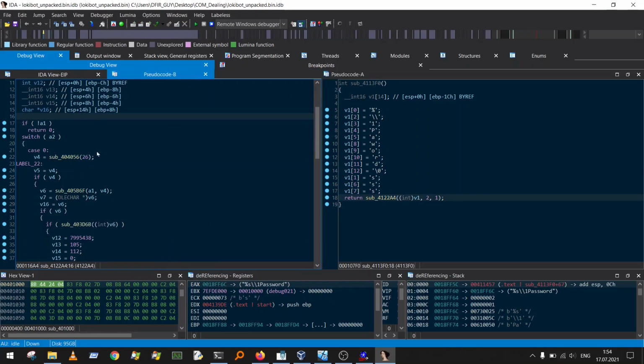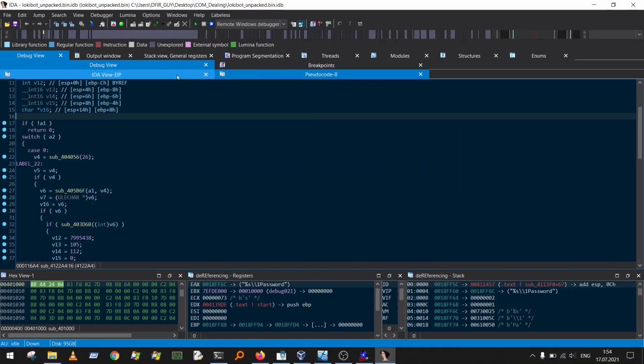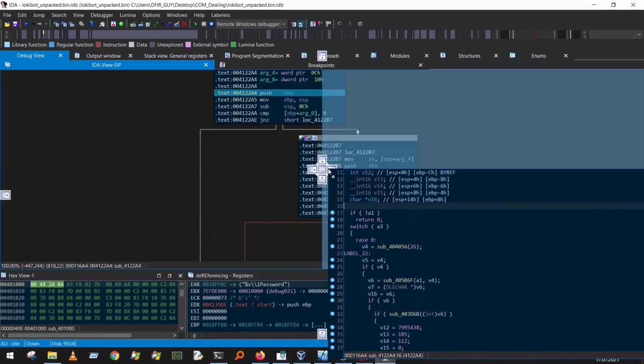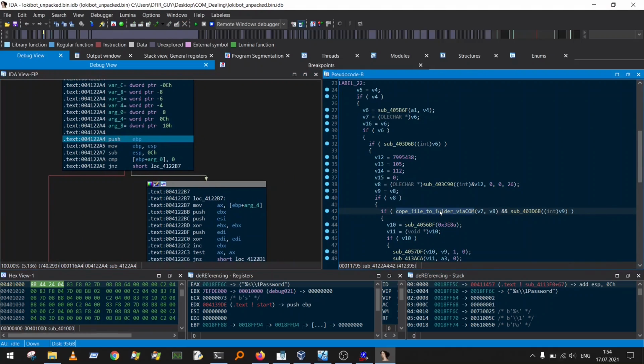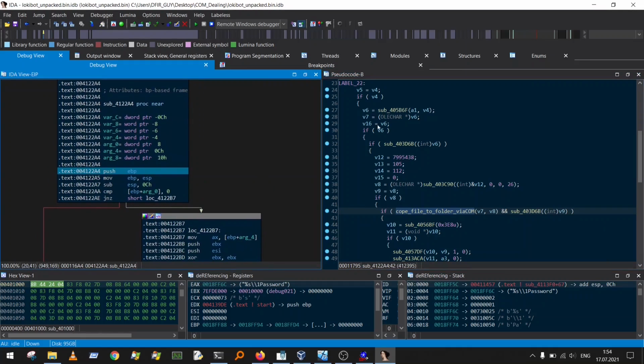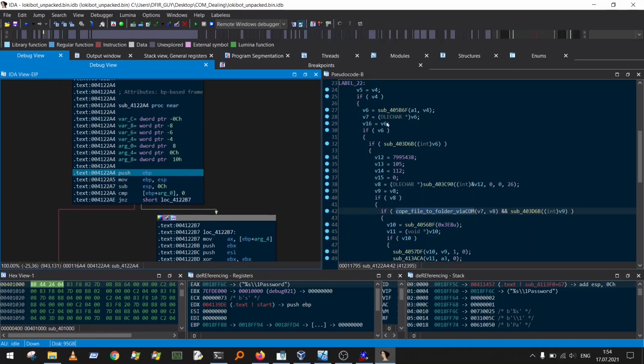And here is the function. So the code B, yep. And you can see that in this function we have to go to this function. Probably some condition will not be true, so we have to modify the flags. So 0 flag in this case.